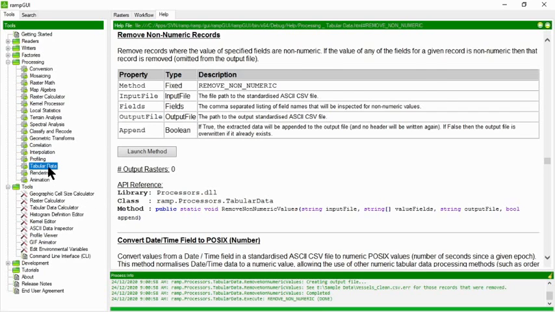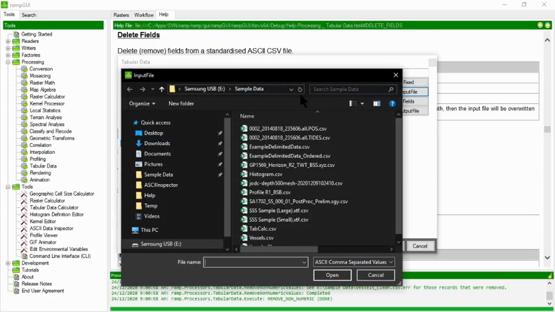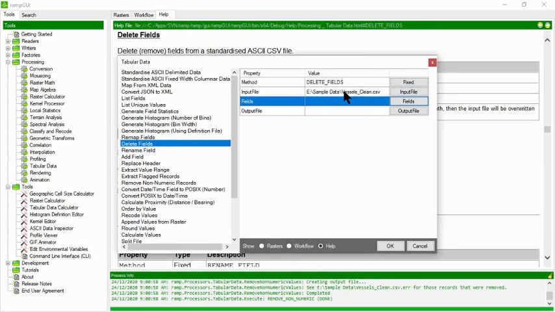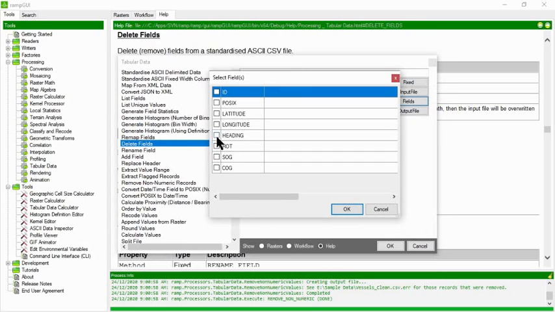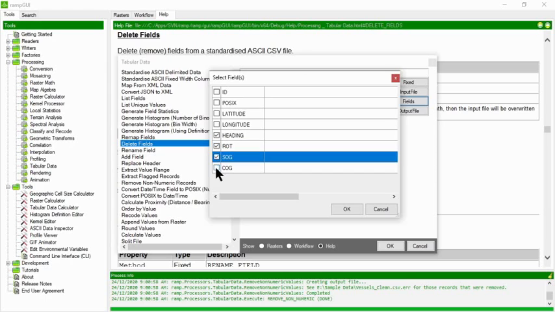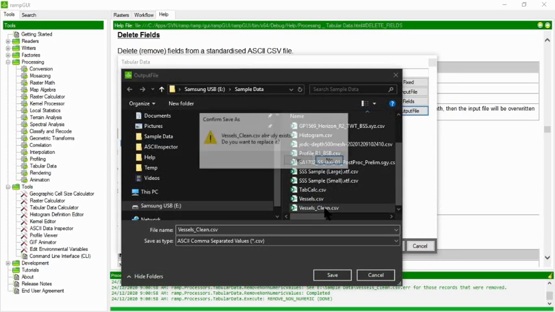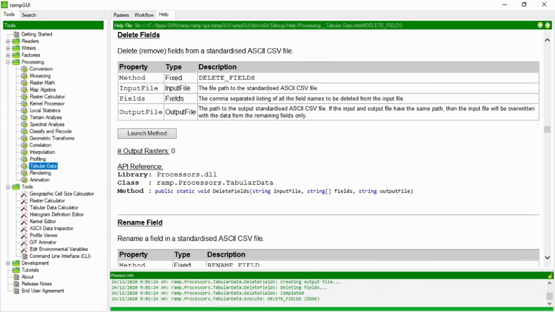Okay, and it's done. Let's also now use the delete fields method to remove the fields that we don't want to use. I've just selected that last file we created, and it's asking me which fields I would like to delete. So I'm going to delete heading, rate of turn, speed over ground, and course over ground, and I'm going to get it to override that file. So let's click OK, and it's done. Let's now have a look at what that dataset looks like.